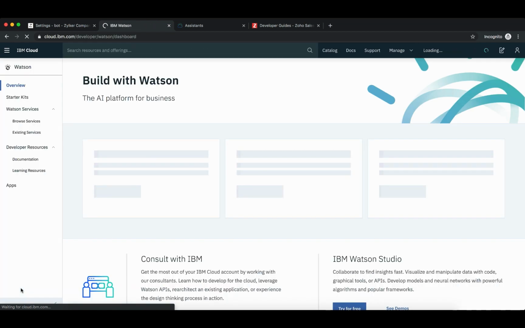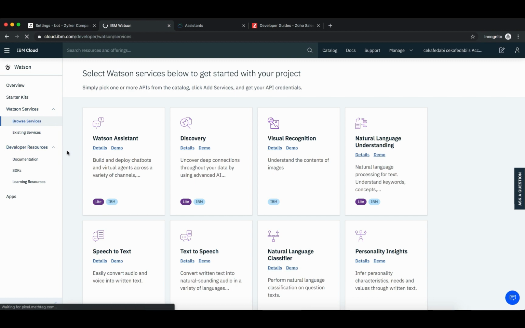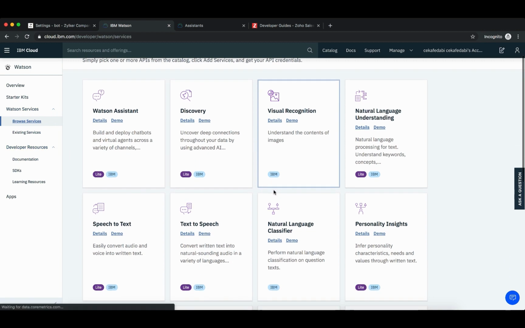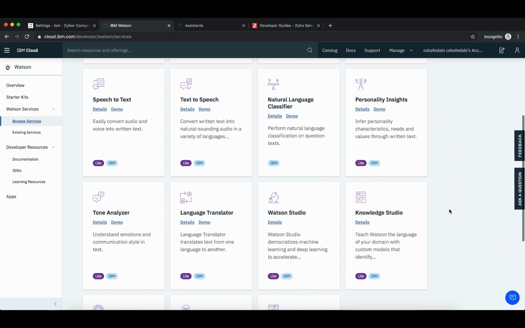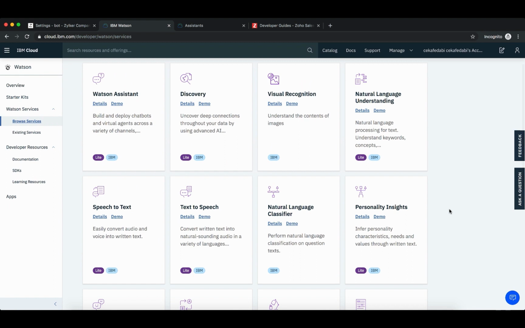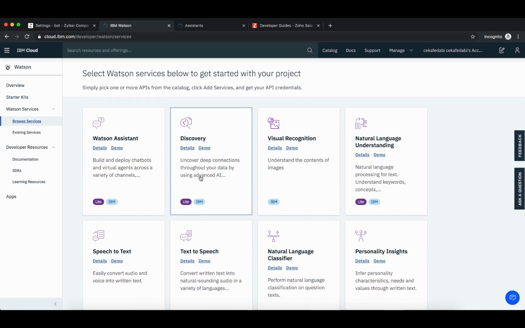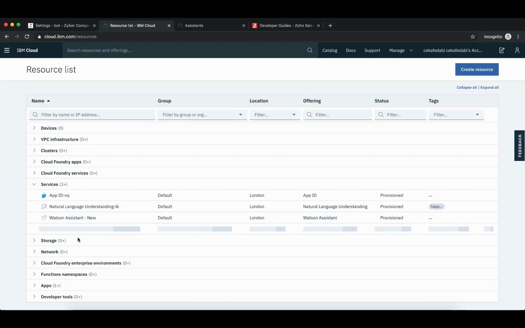And now you're going to land on the Build with Watson page. Following this, you will have to click on Watson Services. So here you have 2 different categories, Browse Services and Existing Services. When you click on Browse Services, you can see a bunch of templates that IBM already has. In case any of these use cases match your requirements perfectly, you can just click on them and make use of them.